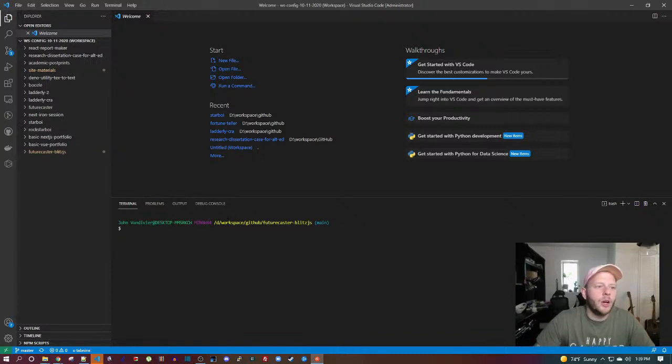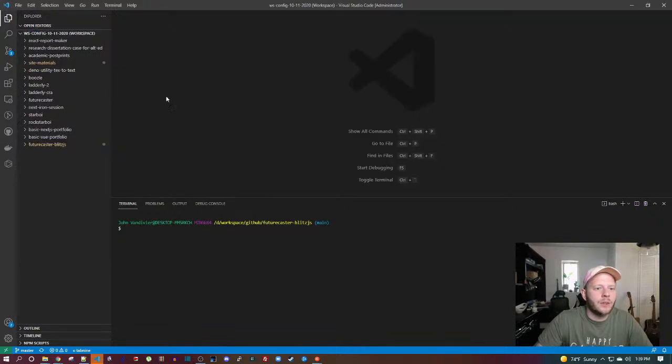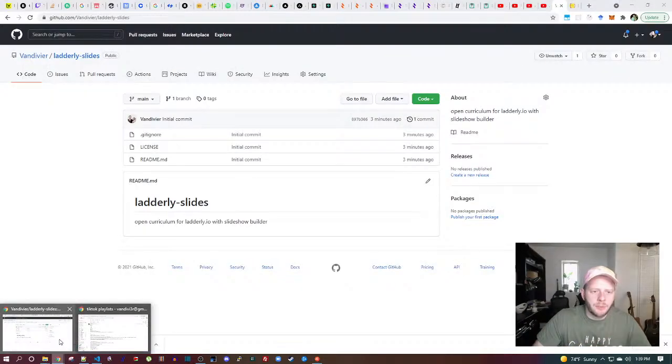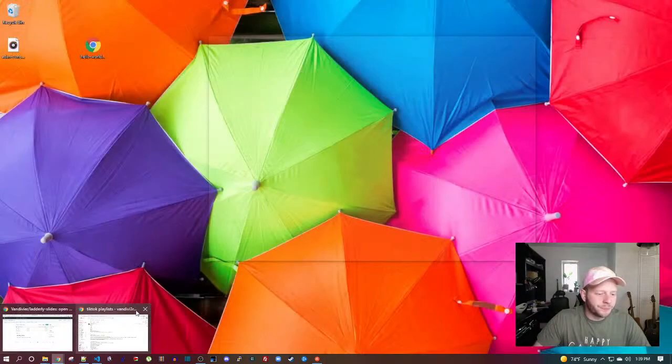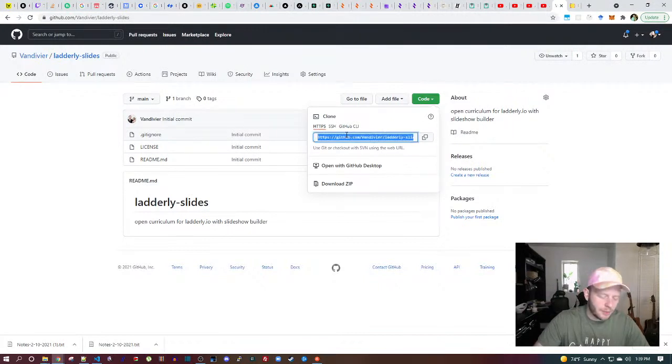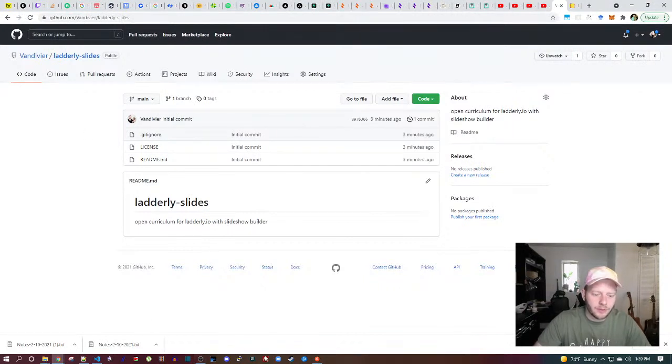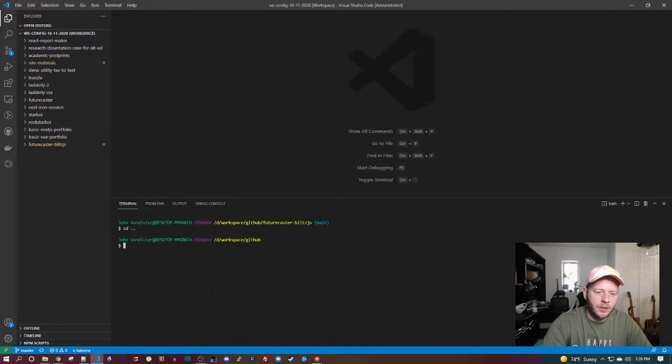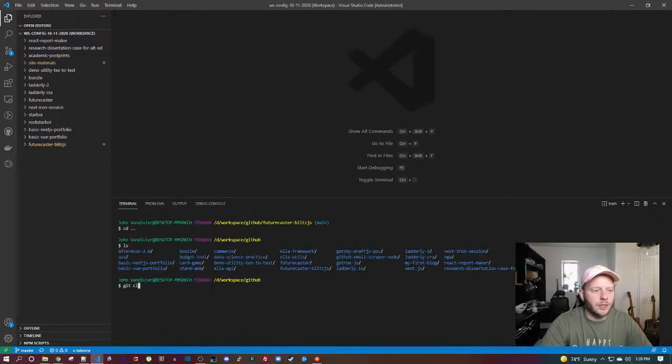Works for me. Okay. Going to cd up a level. Ooh, command line stacking. That's no good. Make sure I have the URL on my clipboard. Got it on my clipboard. Back to VS Code. Going to git clone this repo. Bam. Latterly Slides cloned.